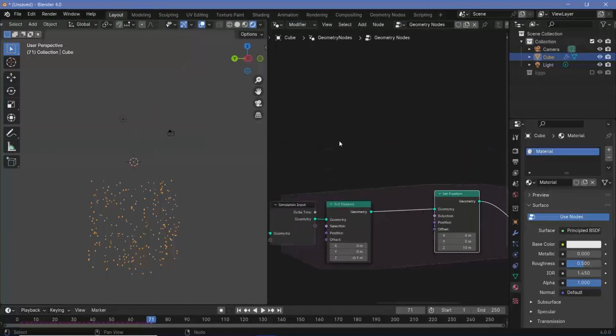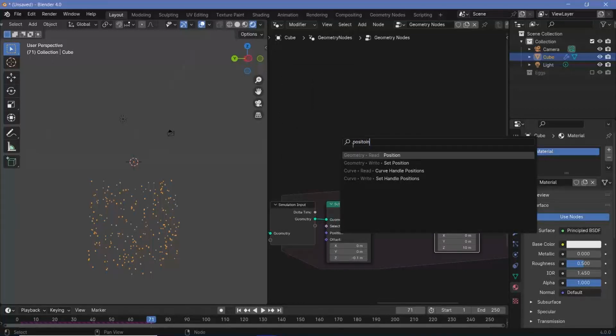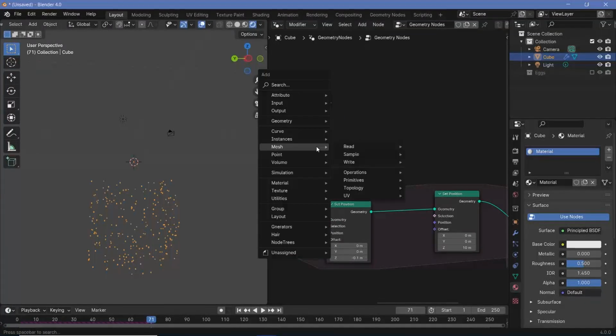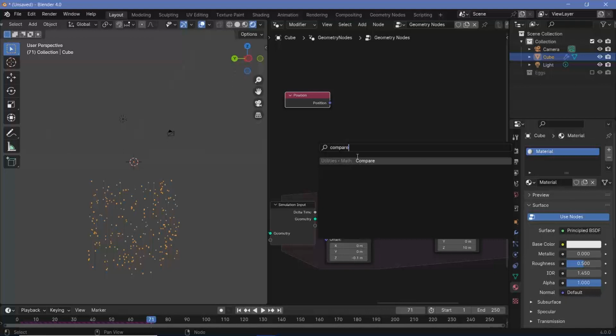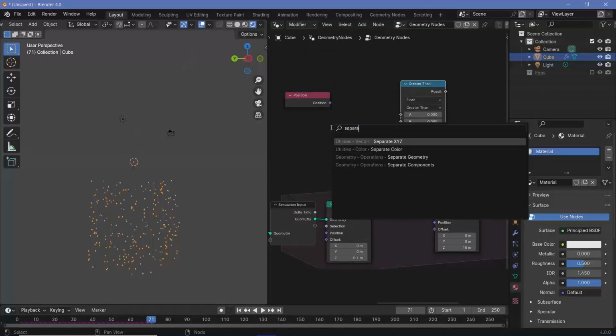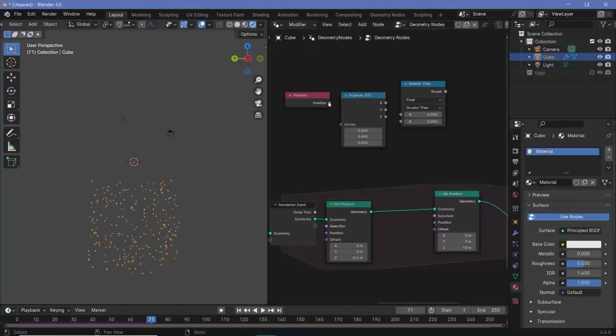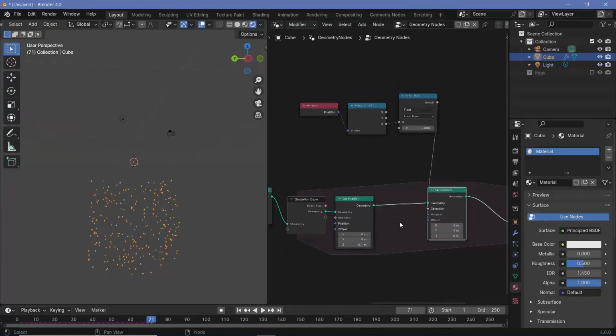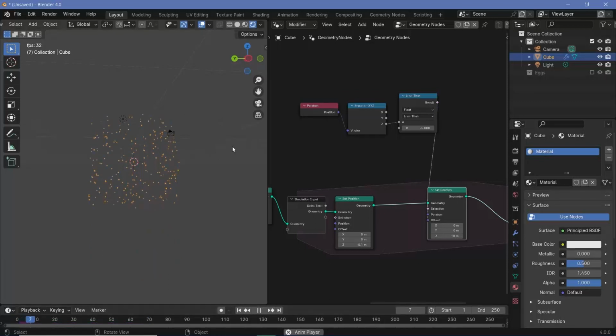So let's press Shift A and search for a position node, which will give us the position of every single one of the points. Now we want to compare the Z value. So let's search for a compare node as well as a separate XYZ node. This way we get the actual Z value of each of the points, and we want to compare if the Z value is less than, let's say, a value of -5. Now, if it's less than -5, then this set position will kick in and it'll go up by 10 units. Let's go back to frame 0 to reset the simulation, and when we play it, every time it crosses -5, it comes right back on top, which will create a perfectly seamless loop, which is exactly what I wanted to create.